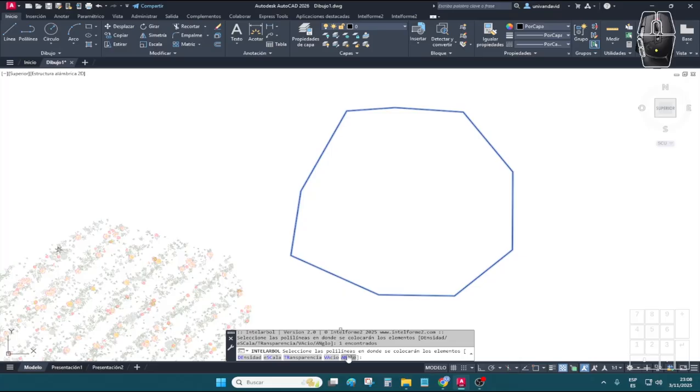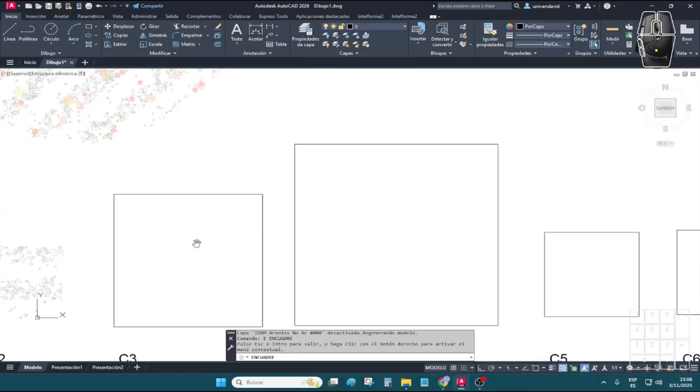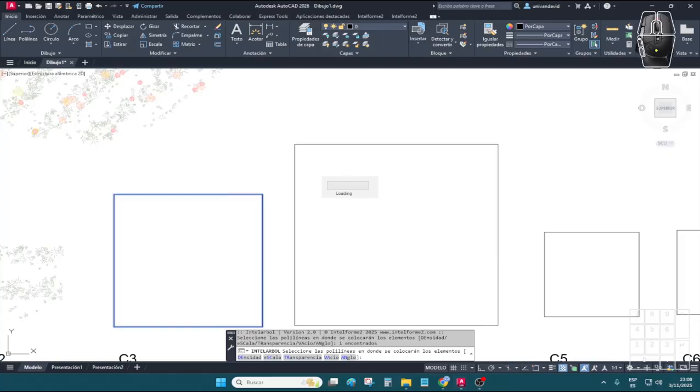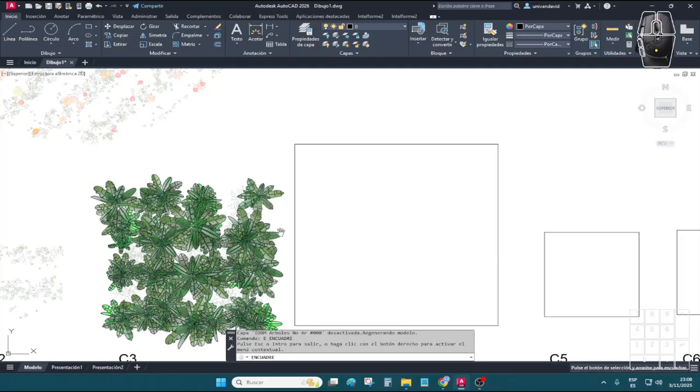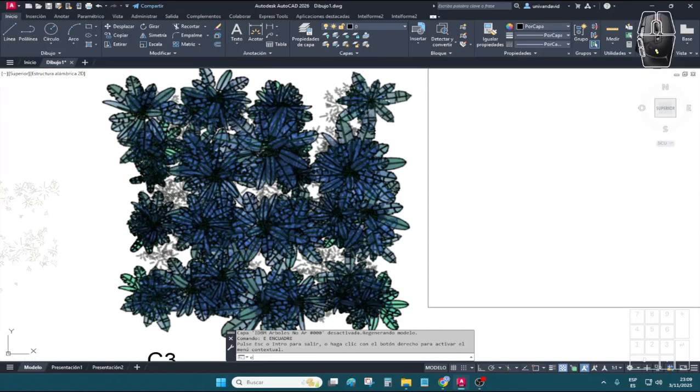We can also vary the angle, for example, to 90 degrees. Perfect. Let's continue with Vegetation C3. And we take this opportunity to explain the scale. The scale allows you to change the size of the vegetation, making it larger or smaller.